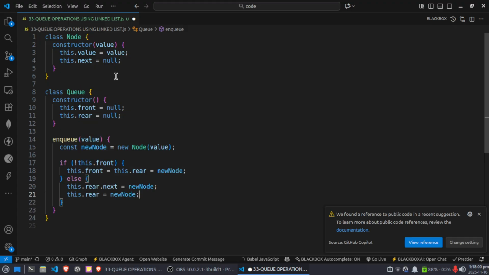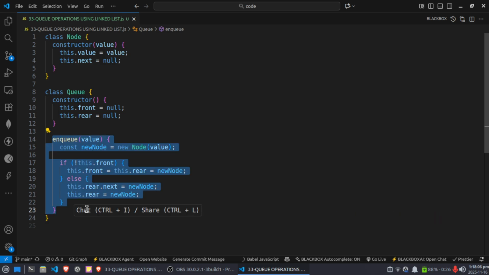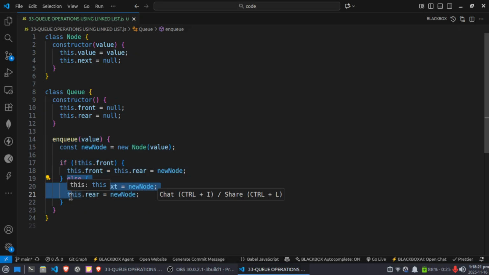Let me explain in simple words what we are doing in this enqueue. We create a new node and check whether the queue is empty, and then both front and rear will point to the new node. Otherwise we just attach the new node to the end and move the rear pointer forward by using this.rear is equal to new node. So that is the enqueue done.